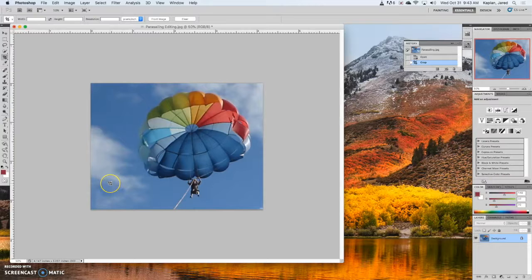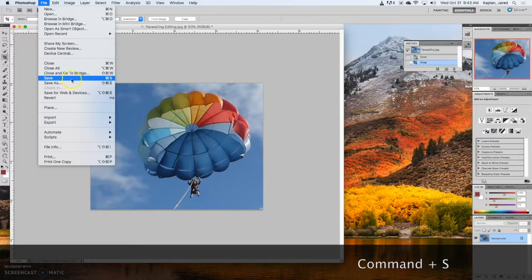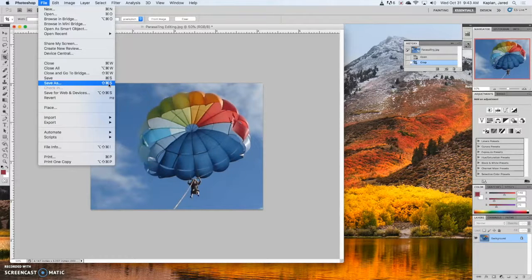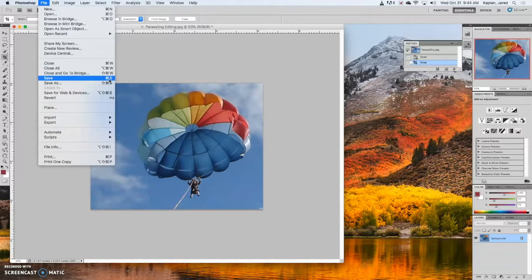We are now going to save our image. We are not going to change its name, so we don't need to go to Save As, which allows you to change its location and its name. We're going to save it as the name we have because we are still editing the parasailing image. So you can just click Save. Command S also works. If you wanted to Save As, this up arrow is the Shift button. So this would be Command Shift S for Save As, where Save is just Command S.